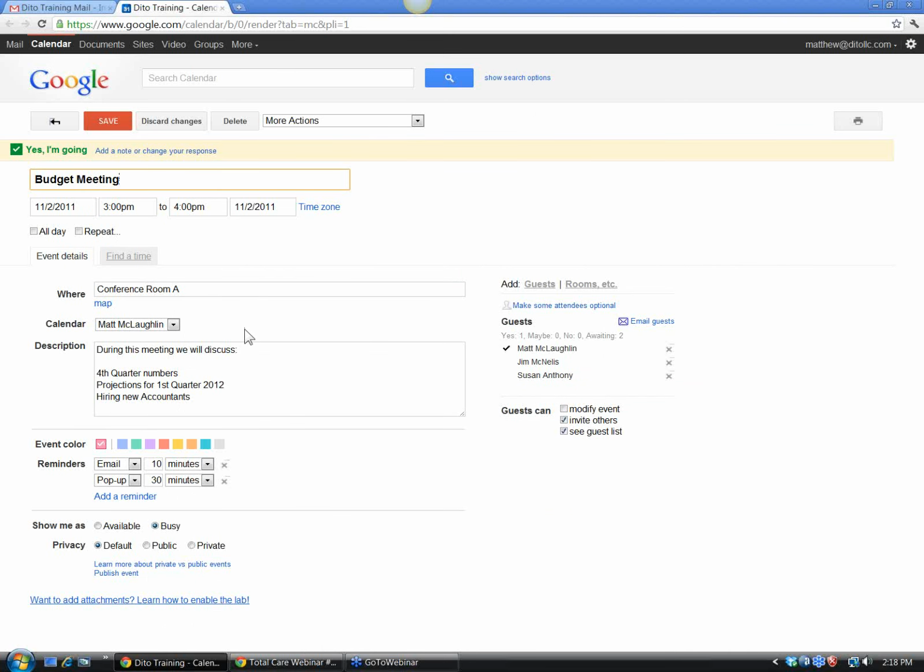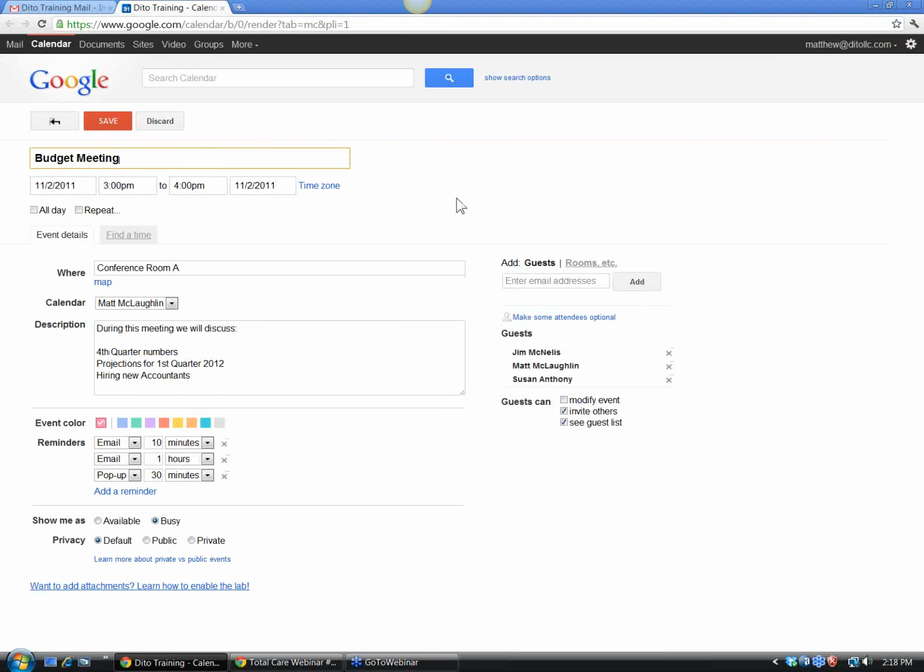Now here are all the event details for the event that we have scheduled. And to create the duplicate event, I simply come up here to More Actions, which is this drop-down arrow. And I have a couple of options here. I can change the owner of the event if I choose to do so, but this time I want to go ahead and duplicate the event. So if I click on that, notice what happens here.